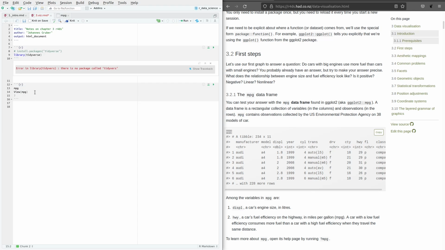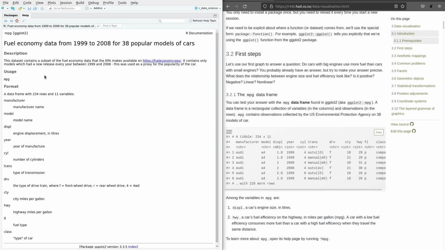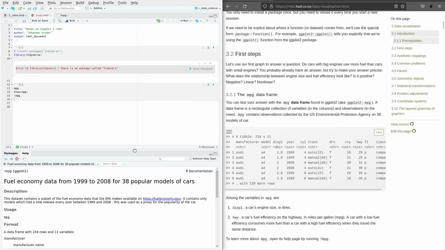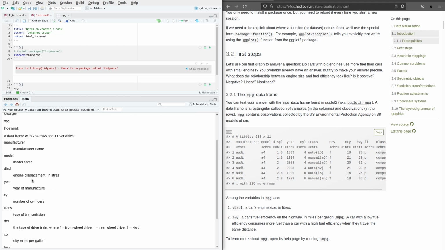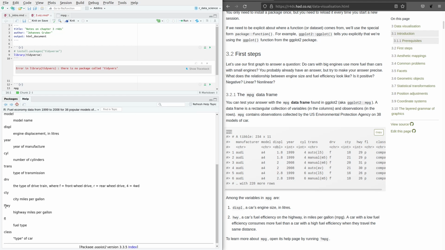We will look at the help using the question mark and then mpg. This will open up the help file here. I'm using this layout, and it basically tells you for every column what exactly it means. So if you go down here, hwy means highway miles per gallon, which is of course the American way of measuring how far a car can go with a certain amount of gasoline.